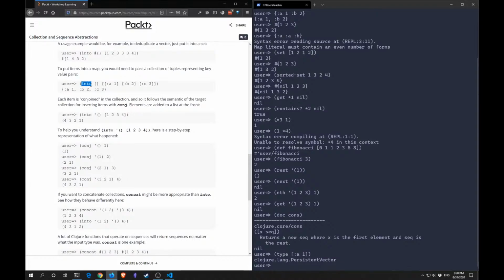So into works by conjoining each of the elements in the collection. So for example, here if we want to insert elements from a vector into a list, then the following would be done. First it would conjoin an empty list with the first element 1, and then it would add 2, and then it would add 3, and yeah, so at the end it would be 3, 2 and 1.